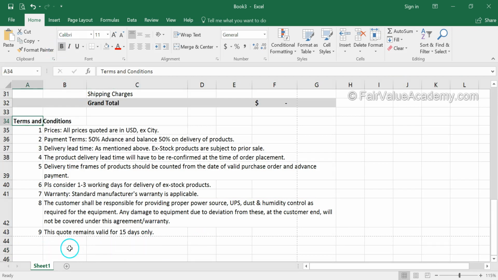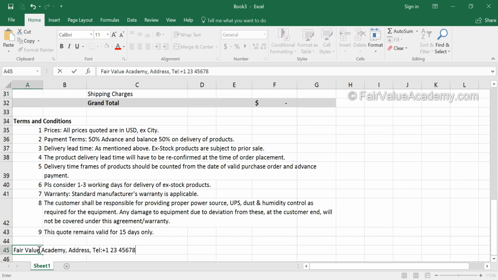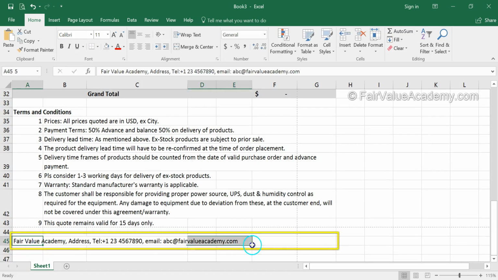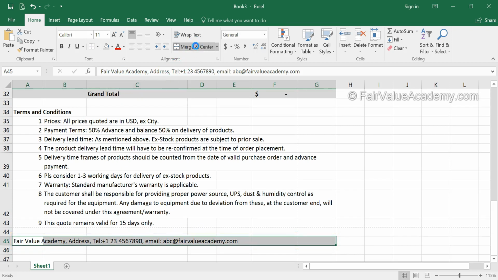Next, we are going to end our quotation with contact details, so that in case the customer has any clarification, he can contact you with your contact information being handy on the quotation itself. So I'm going to type and we are going to center this information to the entire table or entire quotation by using merge and center.